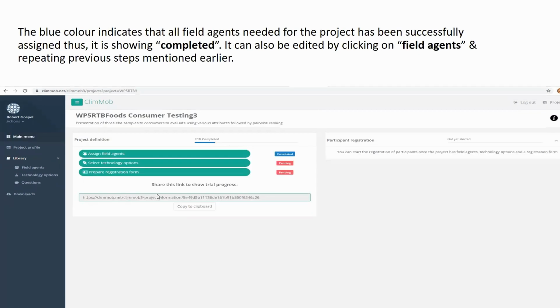After assigning your feed agent, Climber will bring something like this for you. The blue color indicates that your enumerators, or your feed agents, for the project have been completed. You can still go back to the library to repeat the previous steps if you still want to add or remove any feed agent.